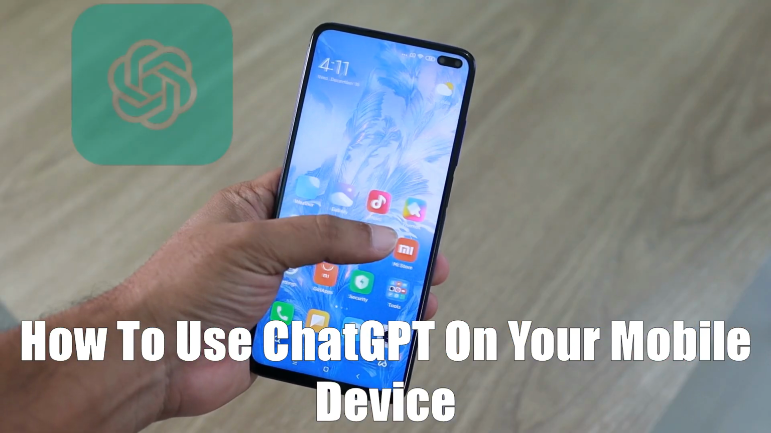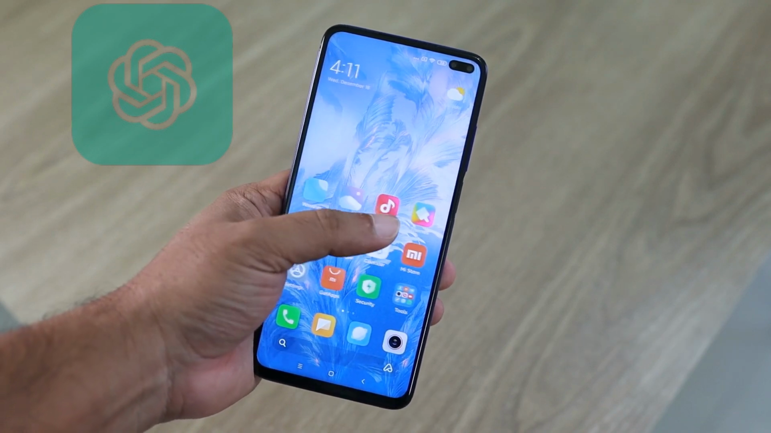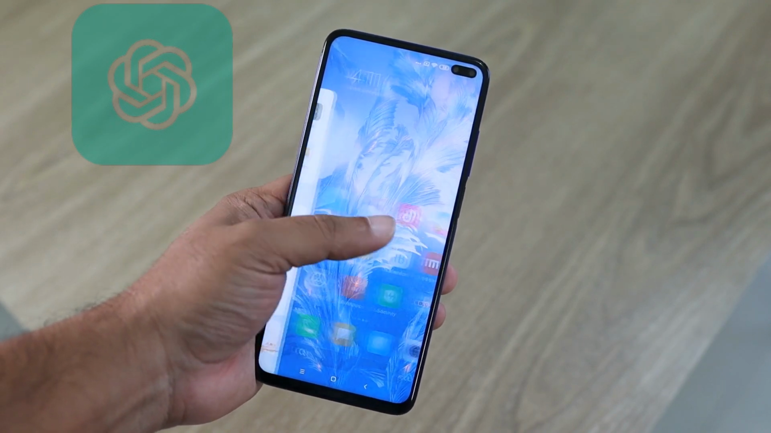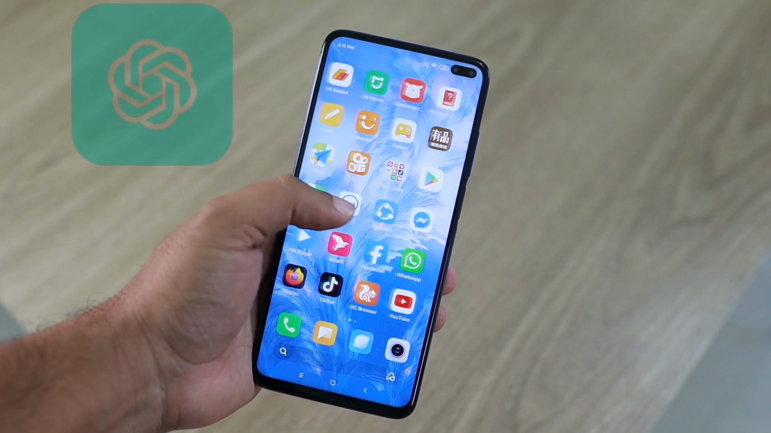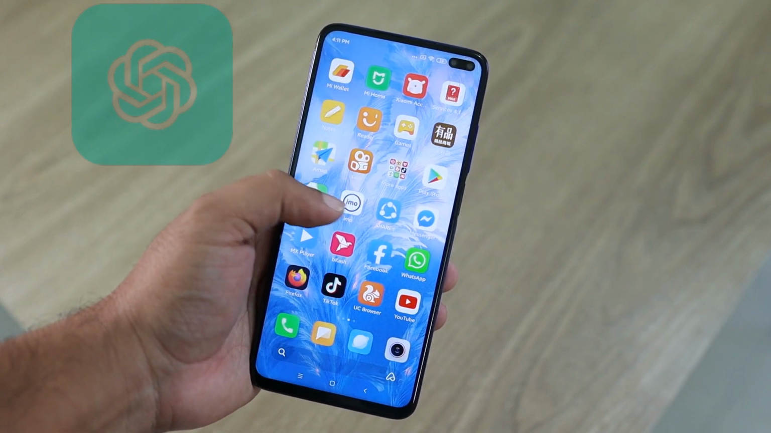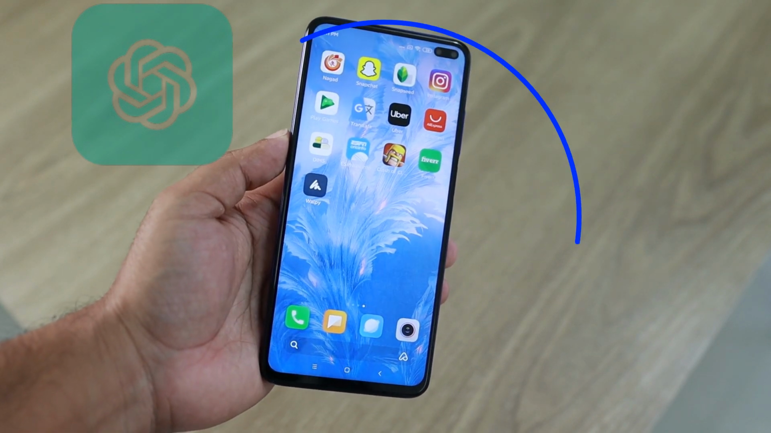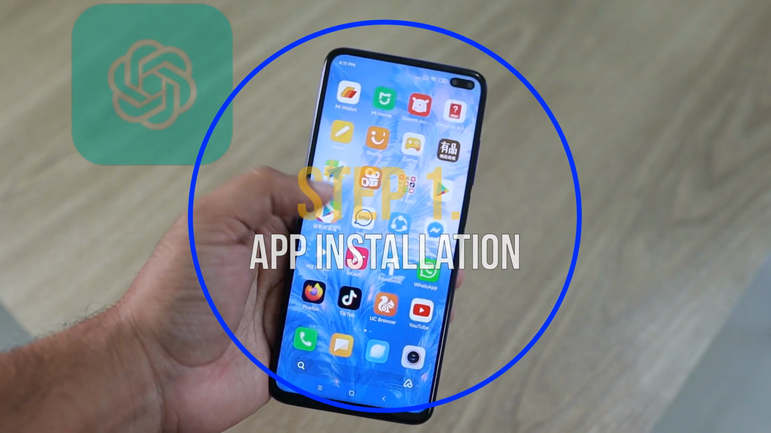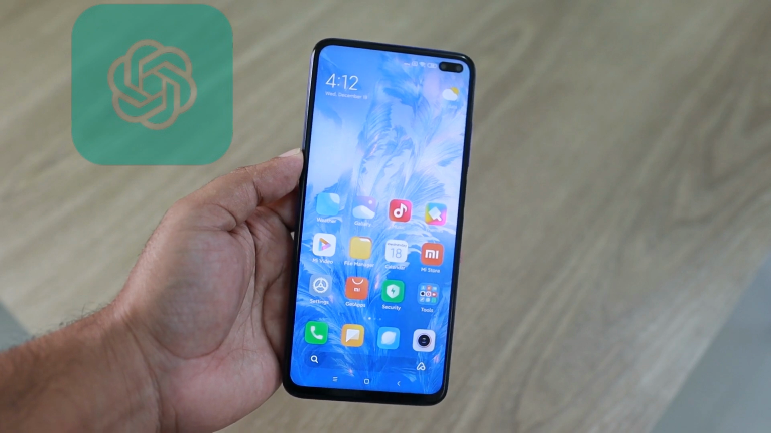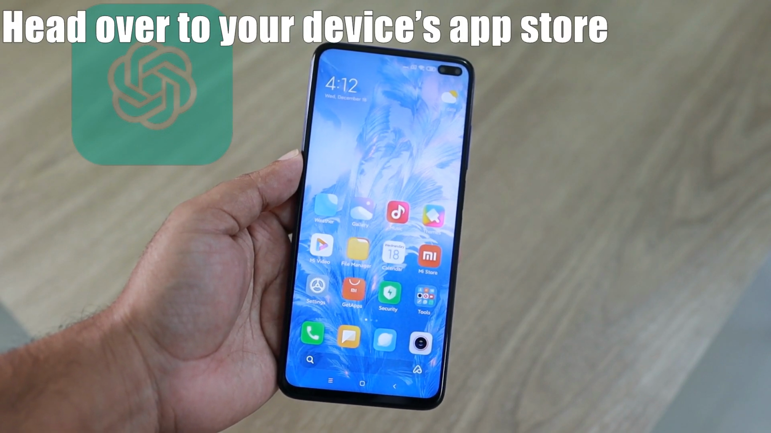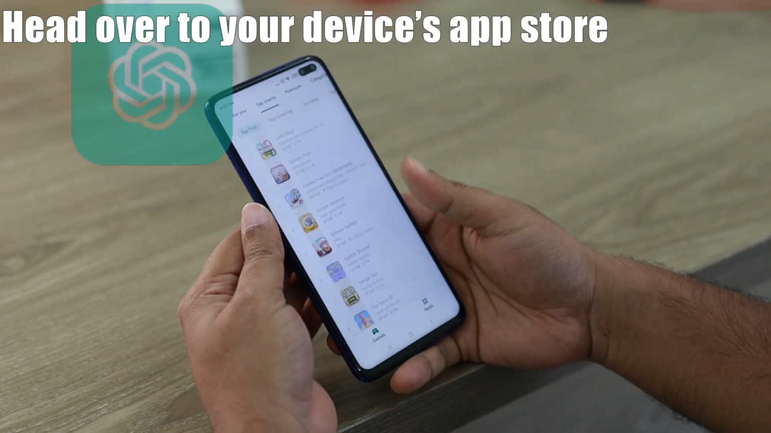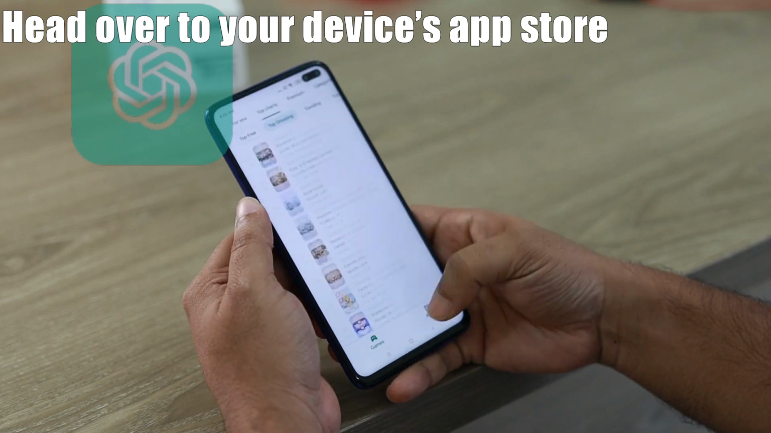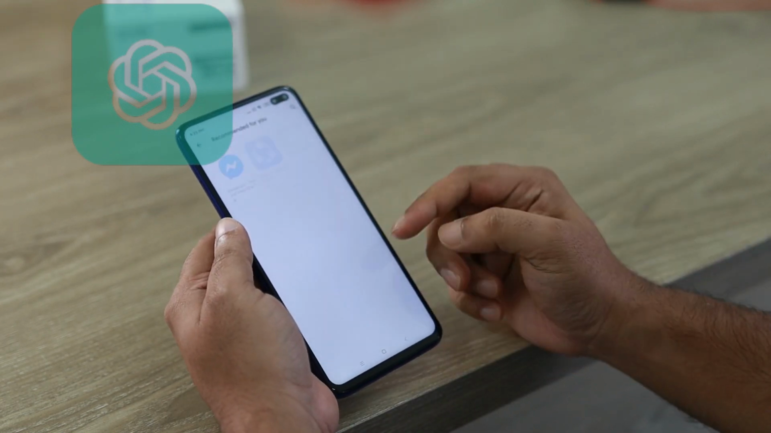With the power of AI right in your pocket, you can enhance your productivity, learning, and creativity like never before. So, let's get started. First things first, let's get you set up. If you haven't already, head over to your device's App Store, whether it's the Apple App Store or Google Play Store, and search for ChatGPT. Once you find the app, tap Install to download it.